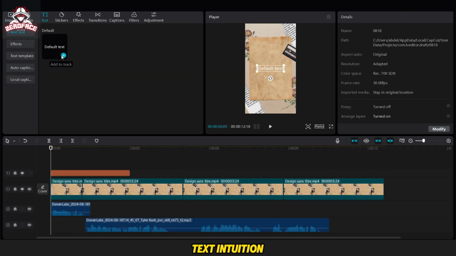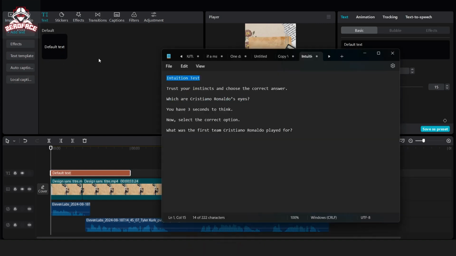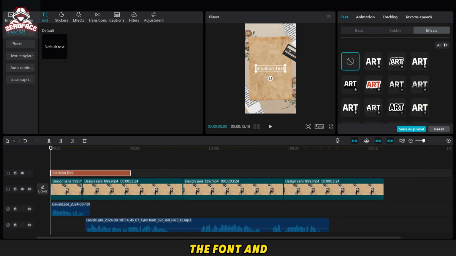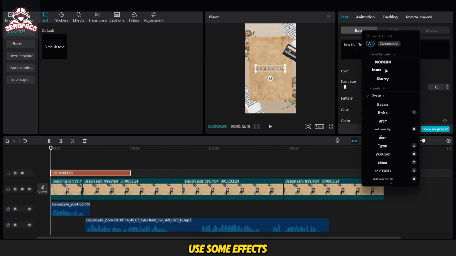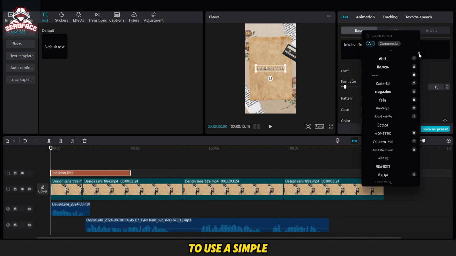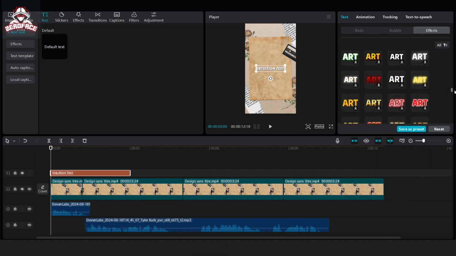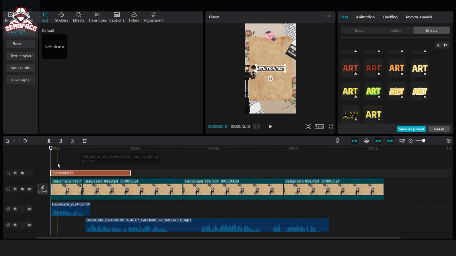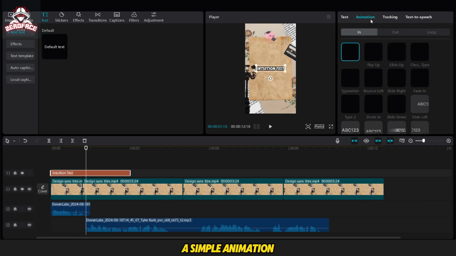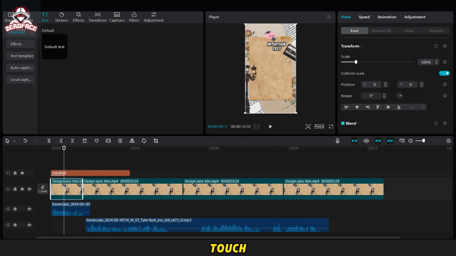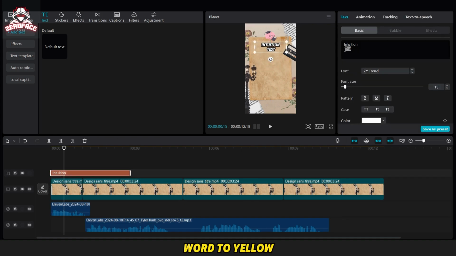After that, we add the text intuition test. Next, we change the font and style of the text. You can also use some effects, but I prefer to use a simple effect with a stroke. Then we add a simple animation like this and change the position of the text. After that, I decide to add a simple touch by changing the color of the second word to yellow.